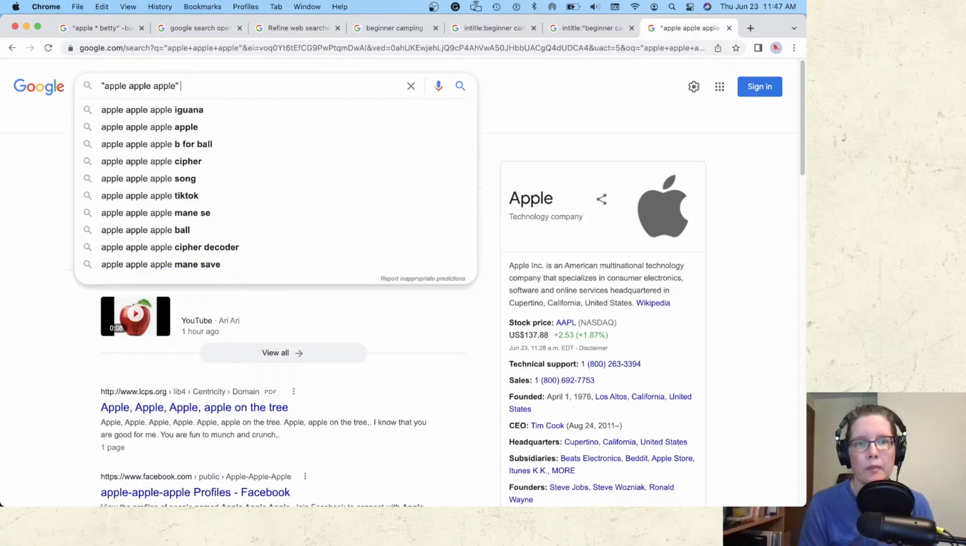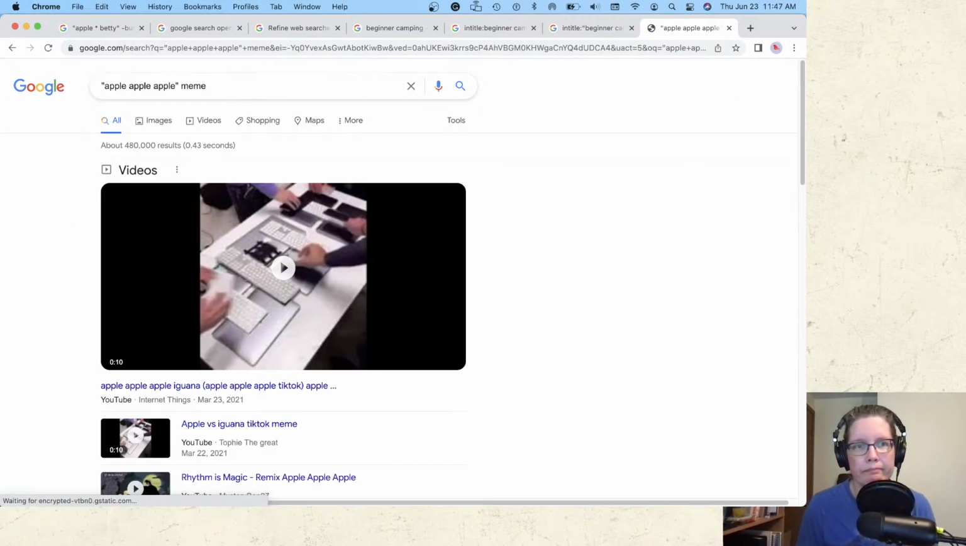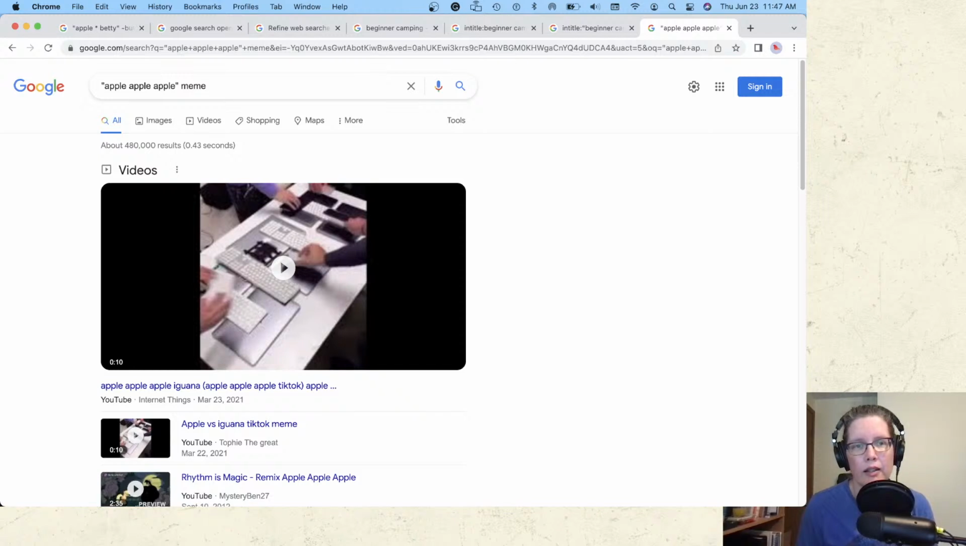But let's say I know it was a meme. If I just stick in Apple meme, this probably works without the quotes as well. But if that still didn't bring it up, well, what was it? It was a meme. Then we add meme, and it was the thing with an iguana, right? How could I forget that? We could find that. There's still lots of results, but Google's smart enough to say, okay, this is probably what you mean. And in this case, yeah, it was.